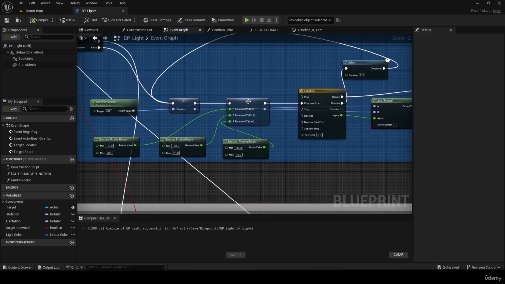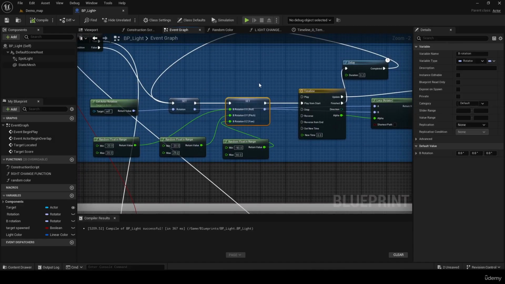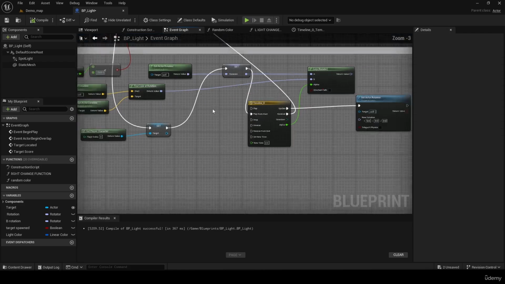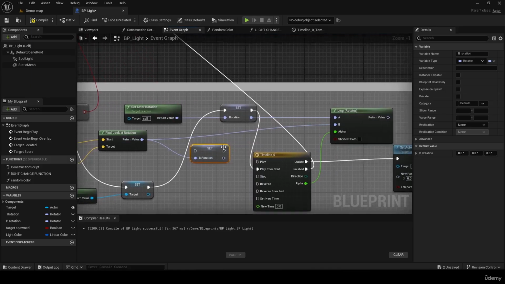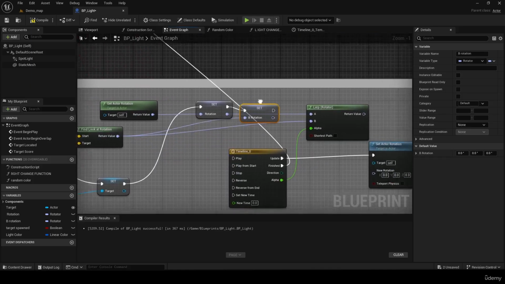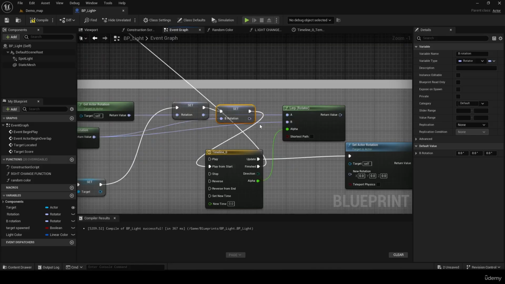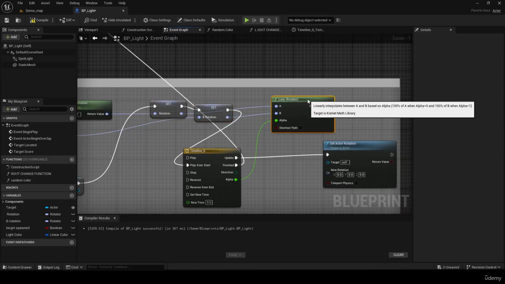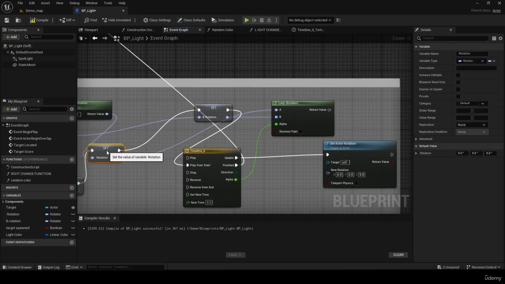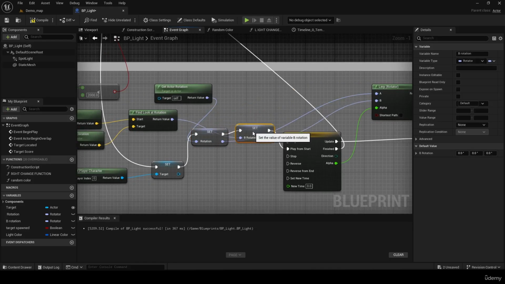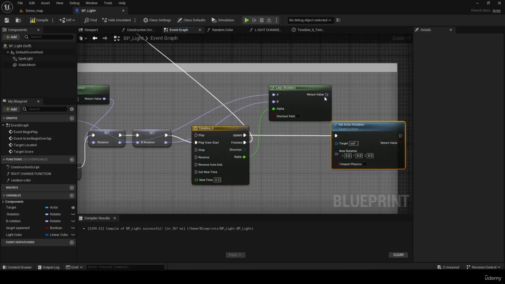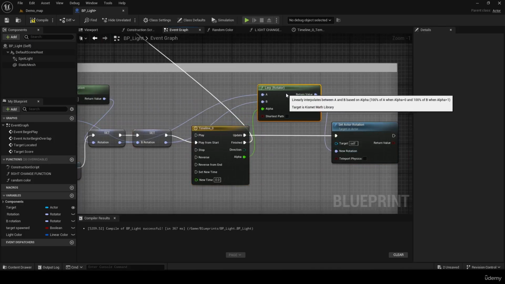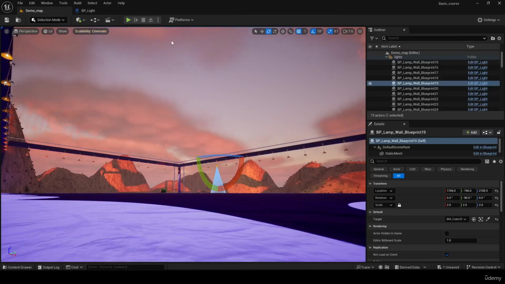We can just copy this value and put it here, but recombine structure pin, put the return value here, B rotation value here, play from the start, put the value to B. Let's organize this a bit more. There are too many spaghetti codes. Return value into this. Compile, save, press play.